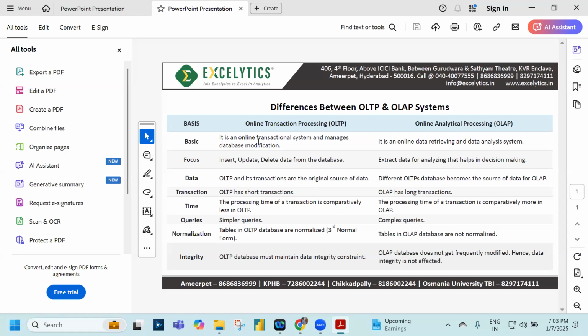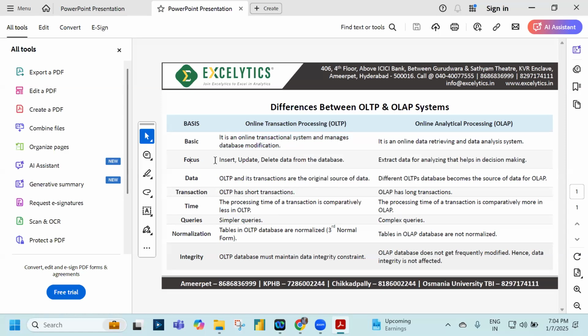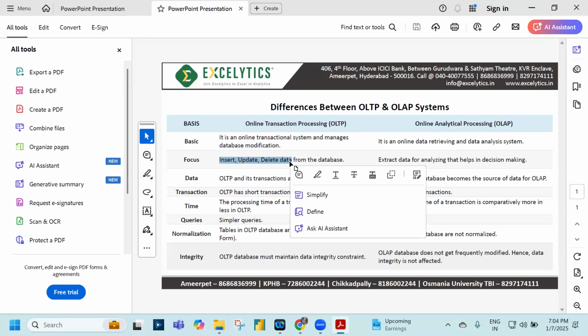So all those things that are inserted are nothing but a new row being created inside the database tables. If you buy something, that means you are inserting a new record in the database table. That's what is happening there. So OLTP is basically used to manage all those transactions and database modifications, and the focus of OLTP is to insert, update, and delete data.